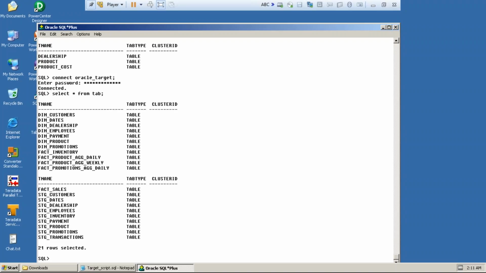In your source you have dealership and product cost, which are transaction tables, and you need to get the data from those tables and load it into different kinds of dimension tables and fact tables. Can you see the dimension? The one starting with DIM is a dimension table. The one starting with FSCT is a fact table.